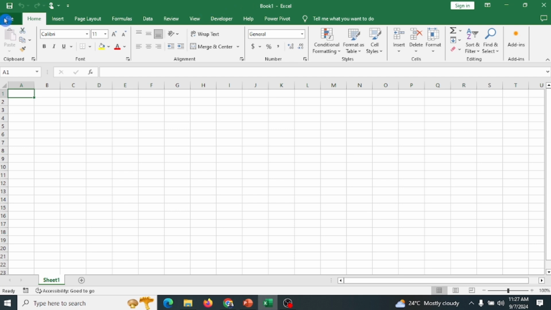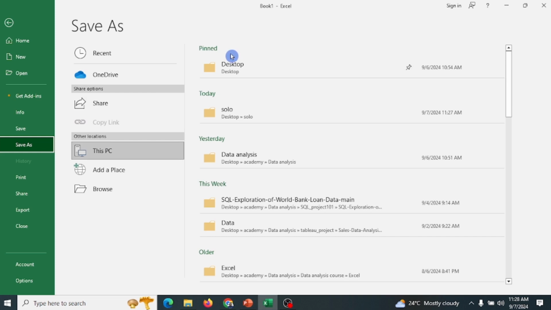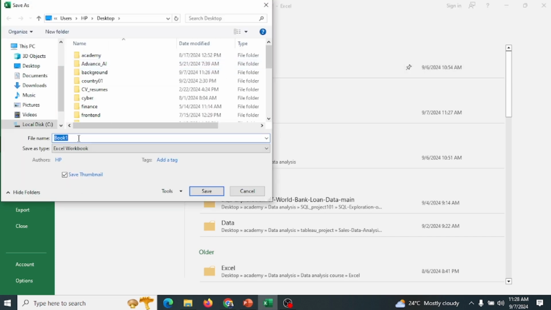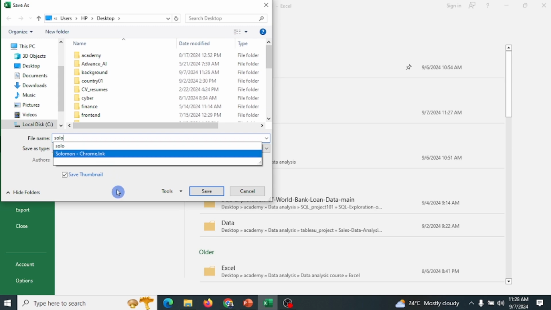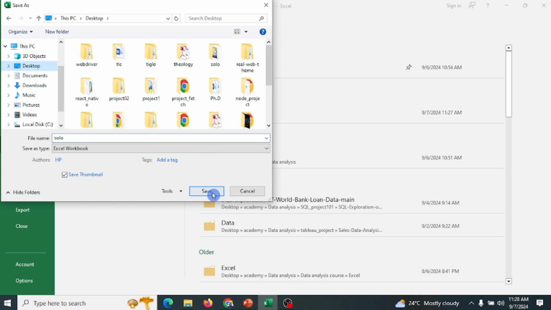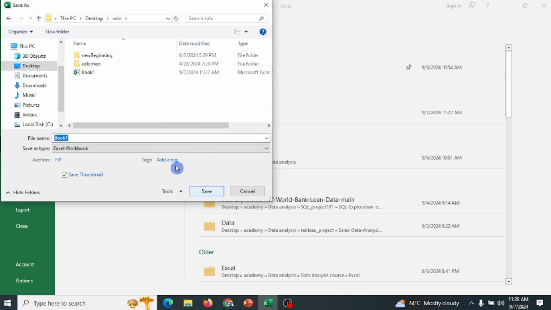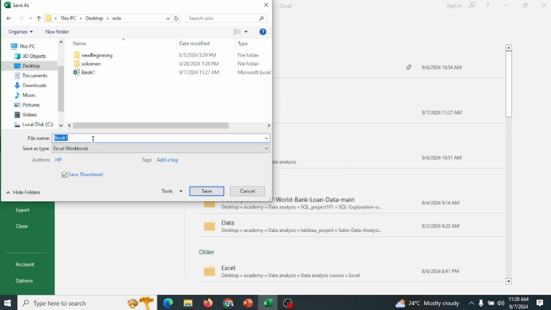So I'm going to go to File first, and let me save it in a location that I can easily remember. I'm naming it as Solo right now. I'm saving it on the desktop, so I'll save now. Oh, sorry, let me name it again, Solo.